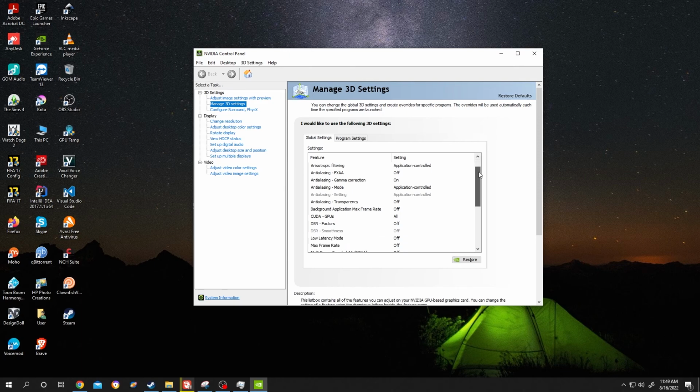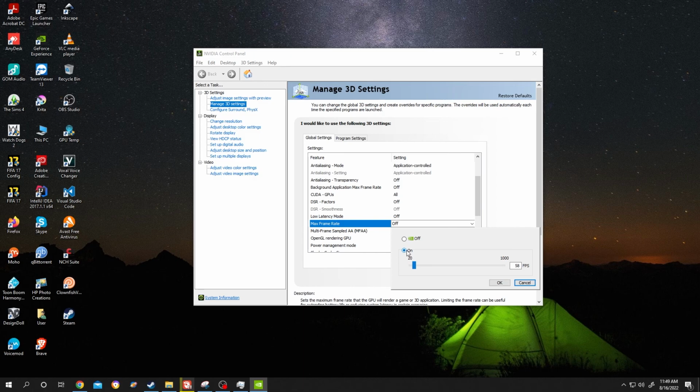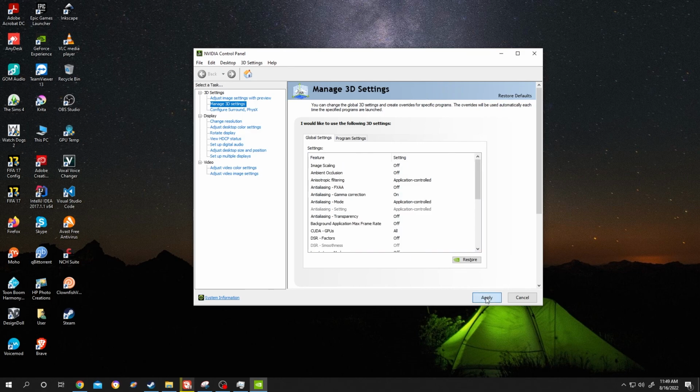Now if we scroll down, Max Frame Rate, now it's off. Single click on it, then another click, now click on. My monitor is 60 Hz or 60 FPS, so I am setting the FPS to around 60, like 58. Or if your monitor is 144 Hz, you can change it to like 140 or 142, then press OK. Then apply. We are done.